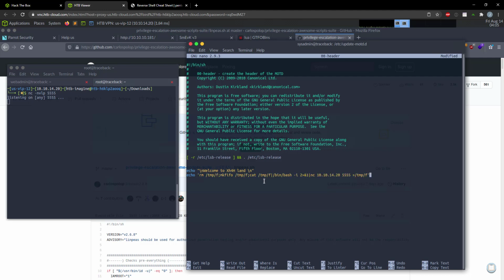So it's going to echo this. And actually, we don't want to echo this because we're in the file. If we had done it from the shell, we could echo it into this file. We're already in the file. We just have to hit save. And then we have to go back and have webadmin run the header. And you should see a shell pop right here.